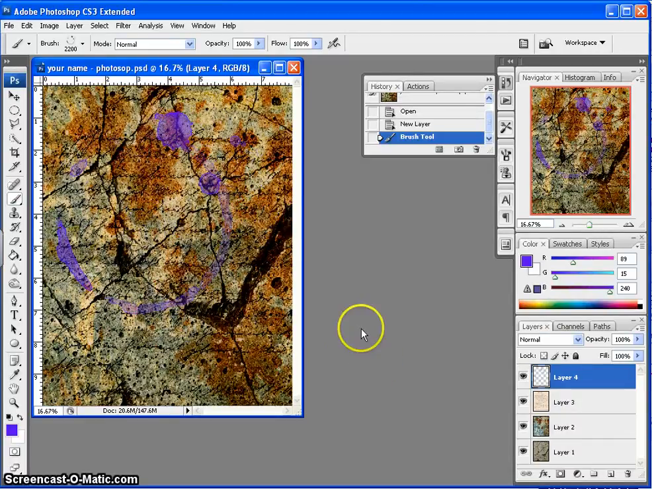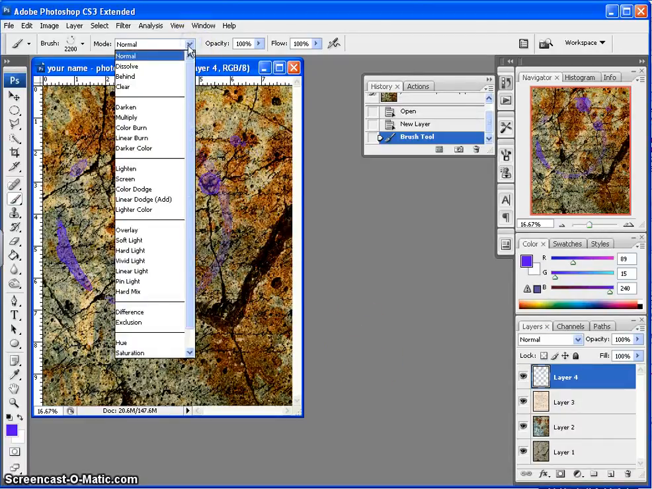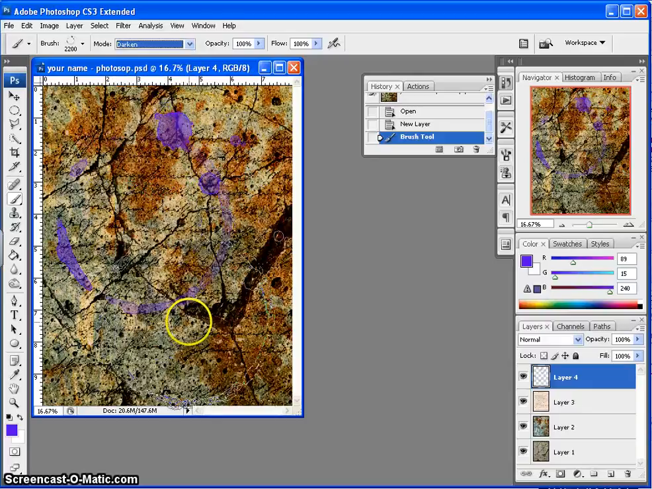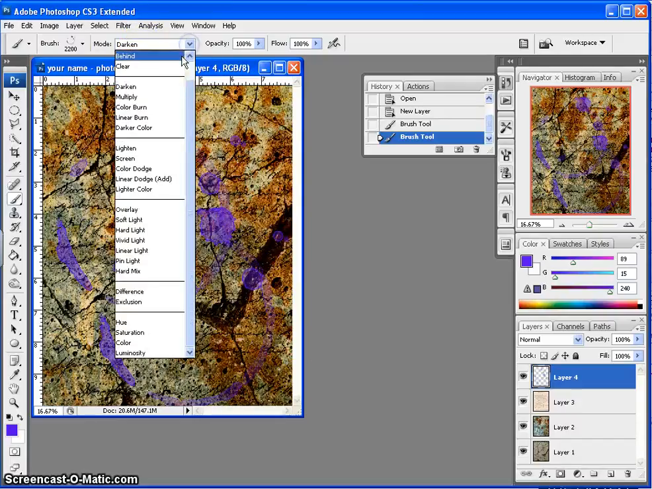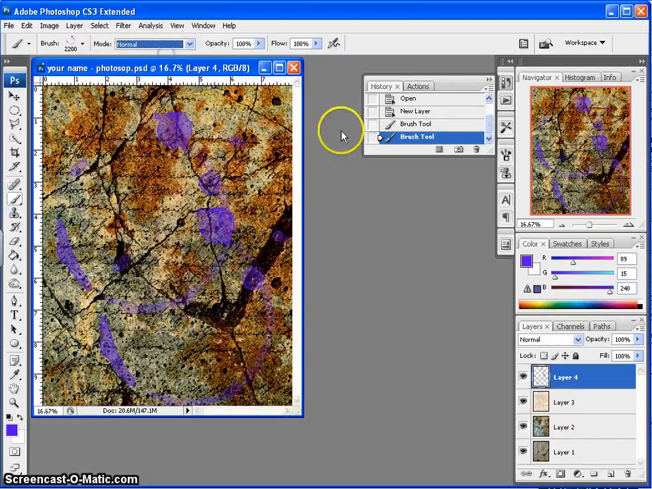Now, with your brushes, you can also change how they blend with your background. So maybe I'm going to do one that's darken. Depending on the brush, changing the mode will look different.